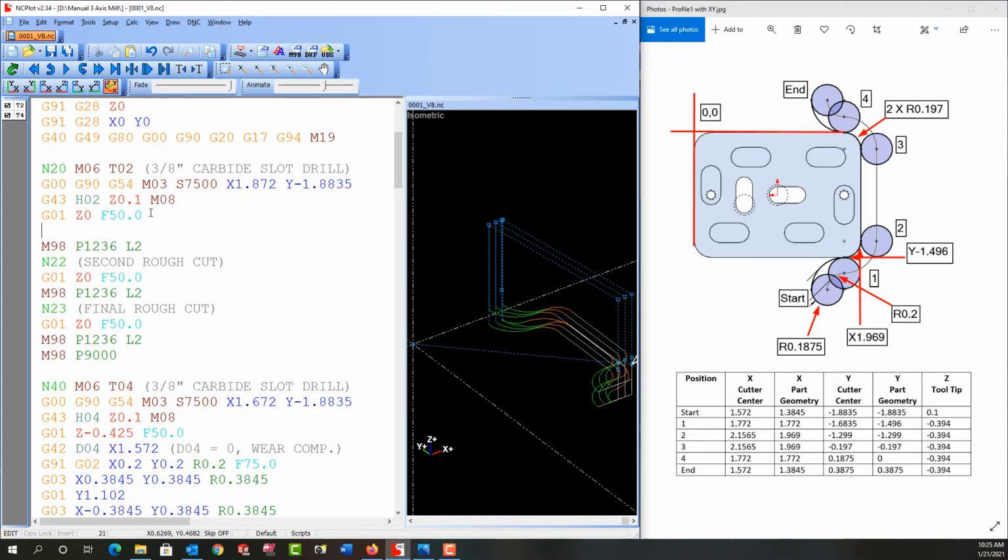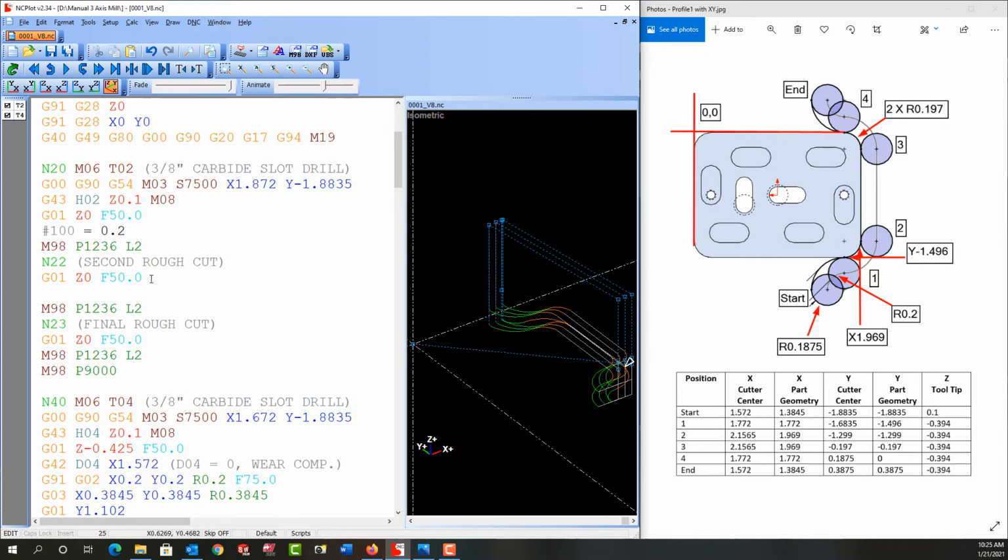Next, I want to use a common variable. And I don't care if this is cleared when the power goes out, because every time I run the program I'm going to set it up to what I want. And I'm going to do that by saying number 100 equals 0.2 here, and then before we come into this rough cut I'm going to say number 100 equals 0.1.